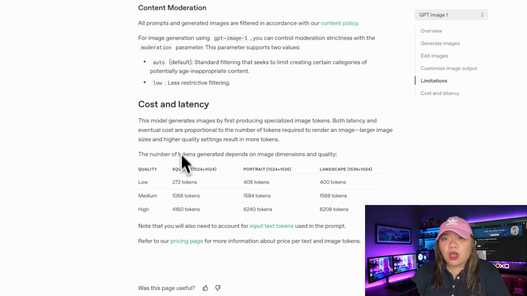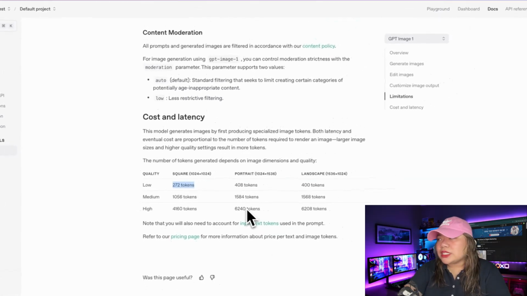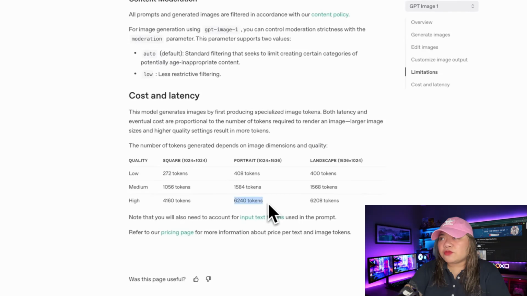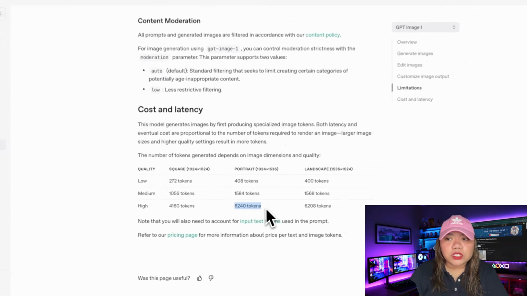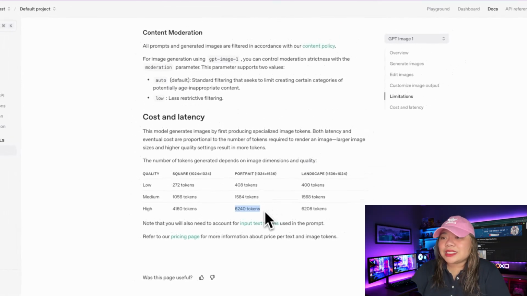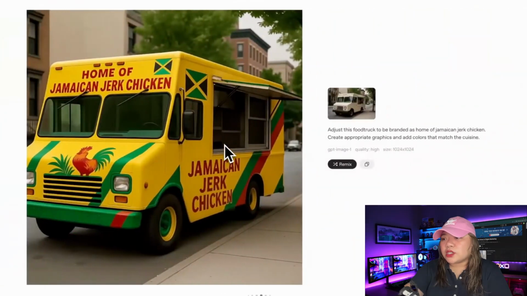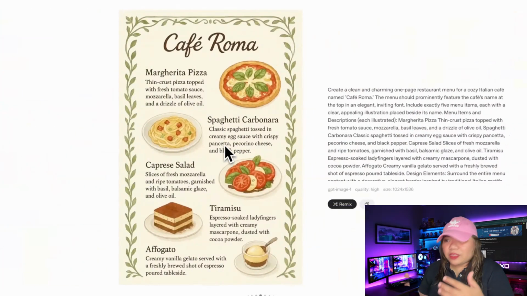Now, in terms of cost as well as latency, obviously the lower quality images aren't going to take as long. And a square low quality image is going to be 272 tokens, whereas a more expensive generation, like on portrait mode with a high setting, is going to be 6,240 tokens. So just keep that in mind in terms of the $40 per million tokens of output. So that's going to be roughly the pricing that you're looking at. And otherwise, that's pretty much it for this video.